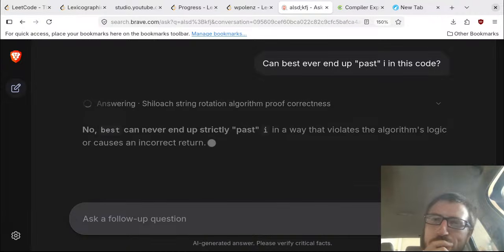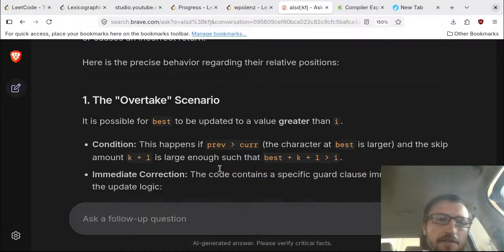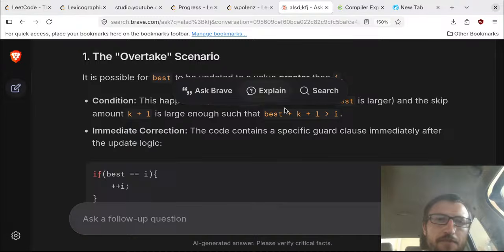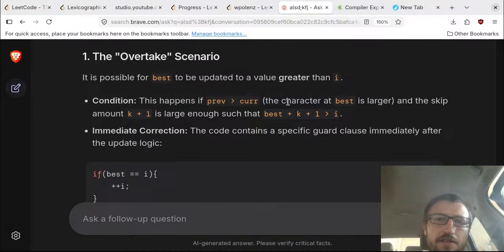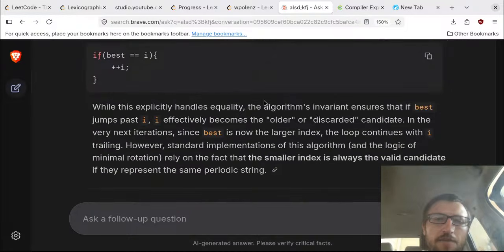No, best can never end up strictly past I in a way that violates the algorithm's logic or causes an incorrect return. Precise behavior regarding the relative positions, the overtake scenario. It is possible for best to be updated to a value greater than I. Condition: this happens if previous is greater than current and the skip is large enough. Immediate correction. The code contains a specific guard clause immediately after the update logic. Explicitly handles equality.